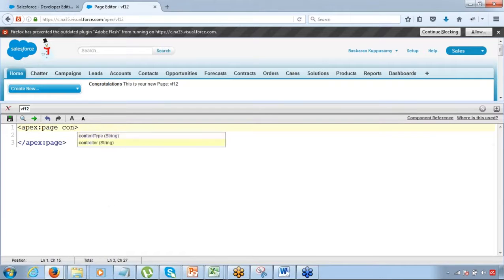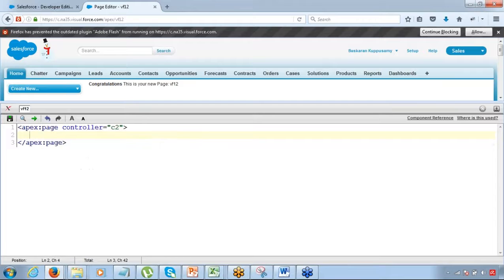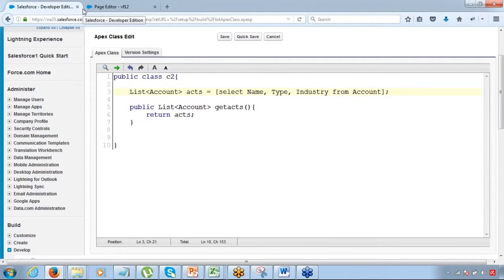Define a controller, C2. Okay. So the controller we have called. Now what we have to understand is that we are trying to display a list.